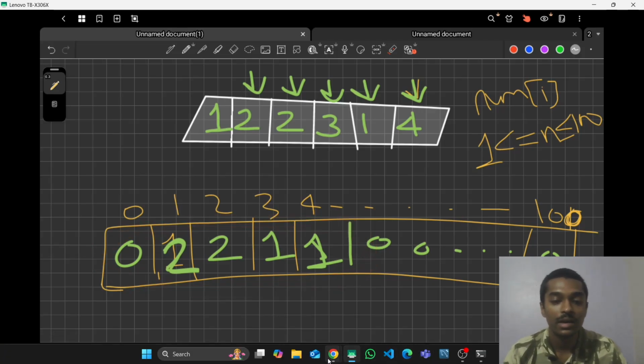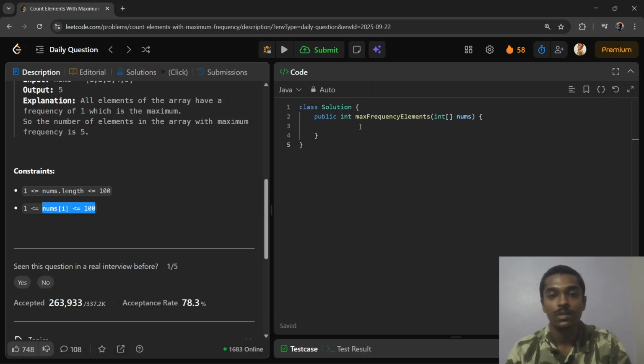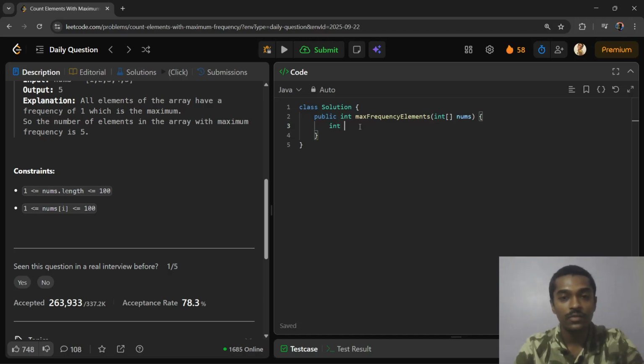Now let me show you the code. So we have to create a frequency array, right? This is equal to new int of 101. Okay, because we are following 0 based indexing. Now we have to calculate our maximum frequency, initially 0.